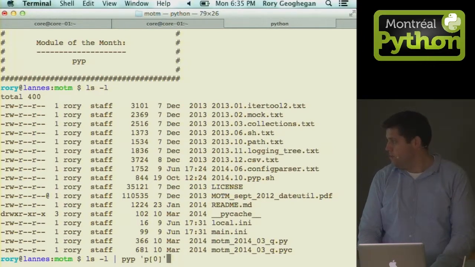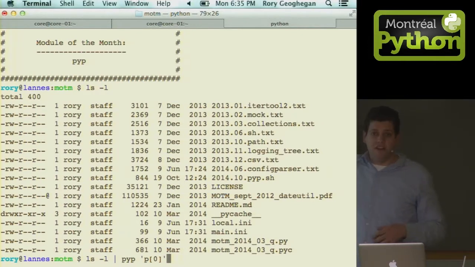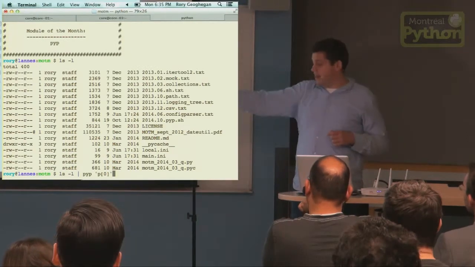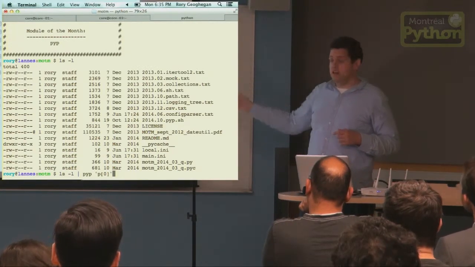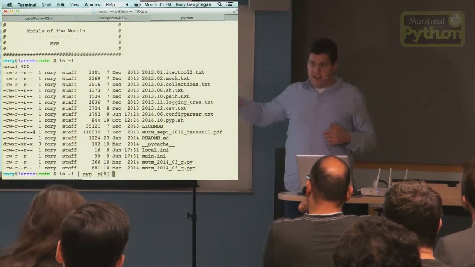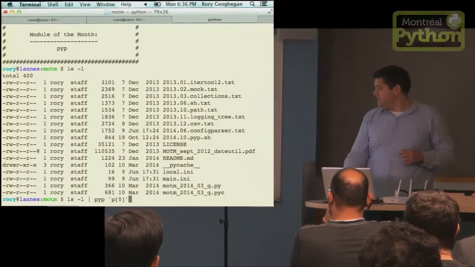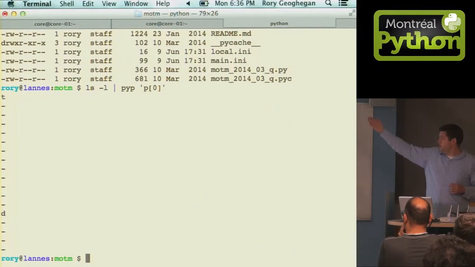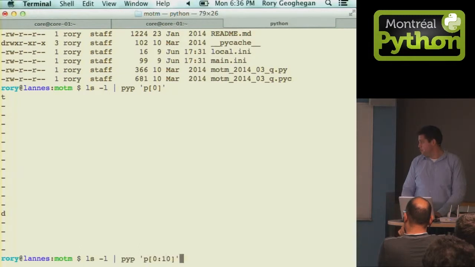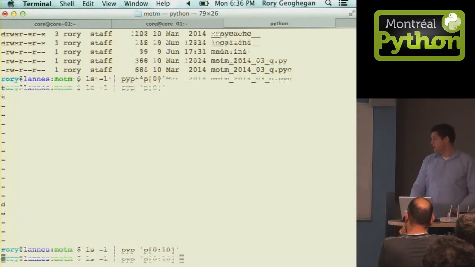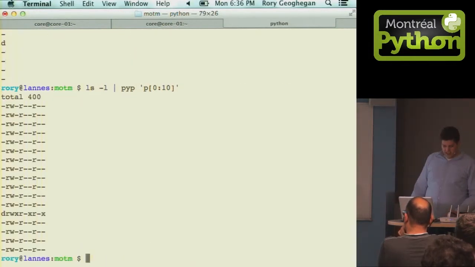Here it's going to be p[0]. The p variable is initialized to the contents of every line in a loop. And here, zero, it's the line as a string, and p[0], if p is a Python string, will give me the first character of each line. And so it does: the t, the dashes, and the d. These are straight up Python commands, so I can do p[0:10], like in any Python command, and I get the first 10 characters.